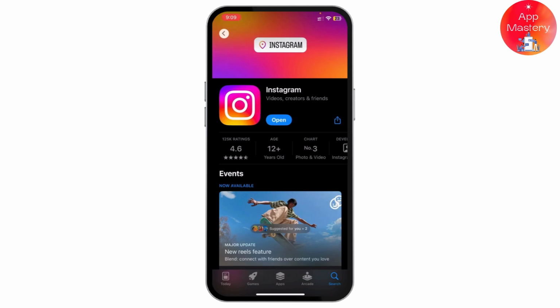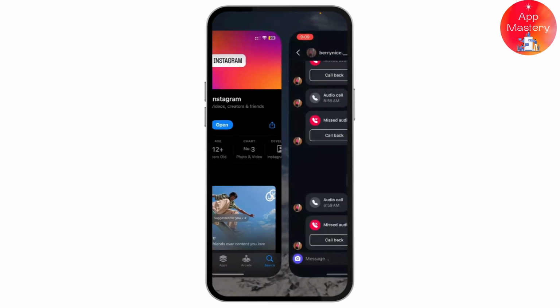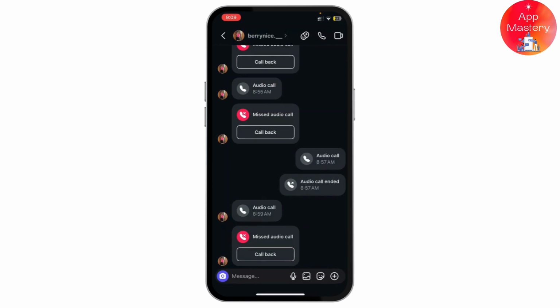Okay, now to check Instagram call history, first open your Instagram app and go to the person whose call history you want to check. You can check it like this.